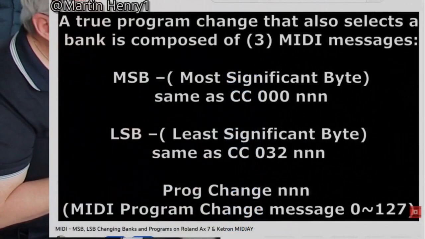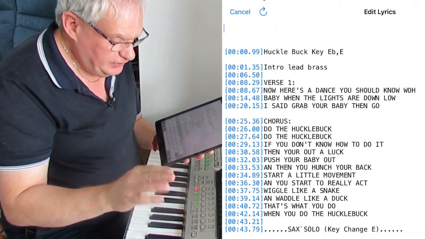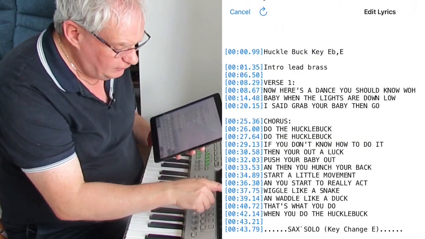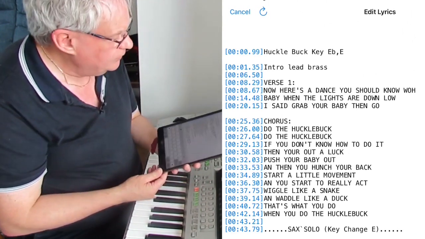I'm going to program CC00, CC32, and I'm going to do a program change as well. So that's two continuous controllers and one PC program. That's to start off with. That will select my song for me, and it'll land me on the first button. So how do we do it?